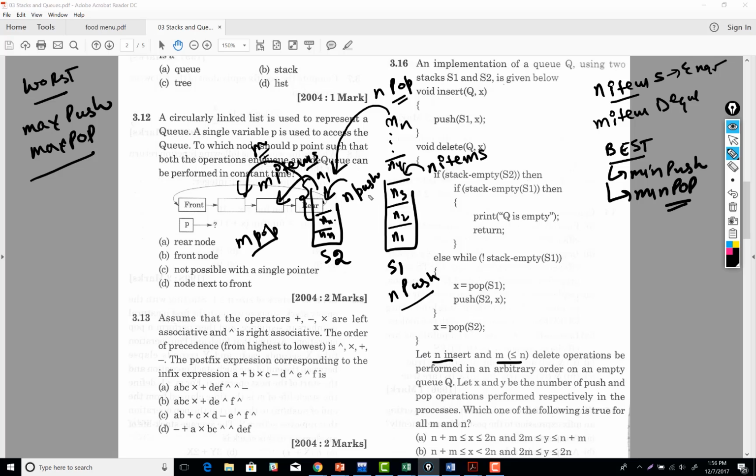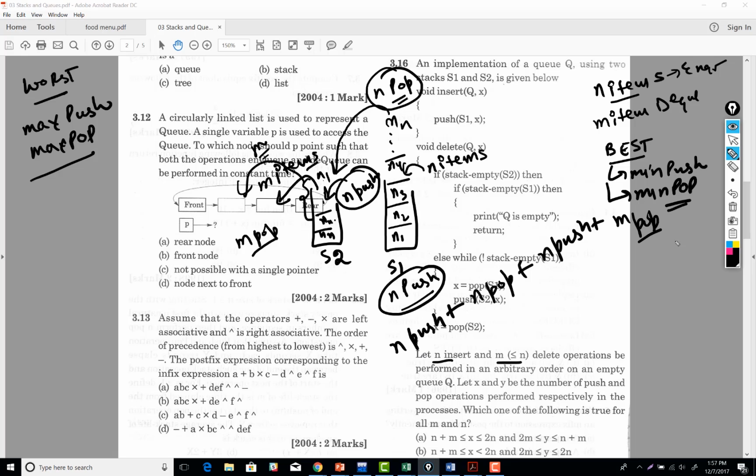So in total how many pop operations are there and how many push operations are there? Total of n push operations here plus n pop operations here plus n push operations here plus m pop operations. This is the first case. So in total we had 2n push operations, and then n plus m pop operations, right?